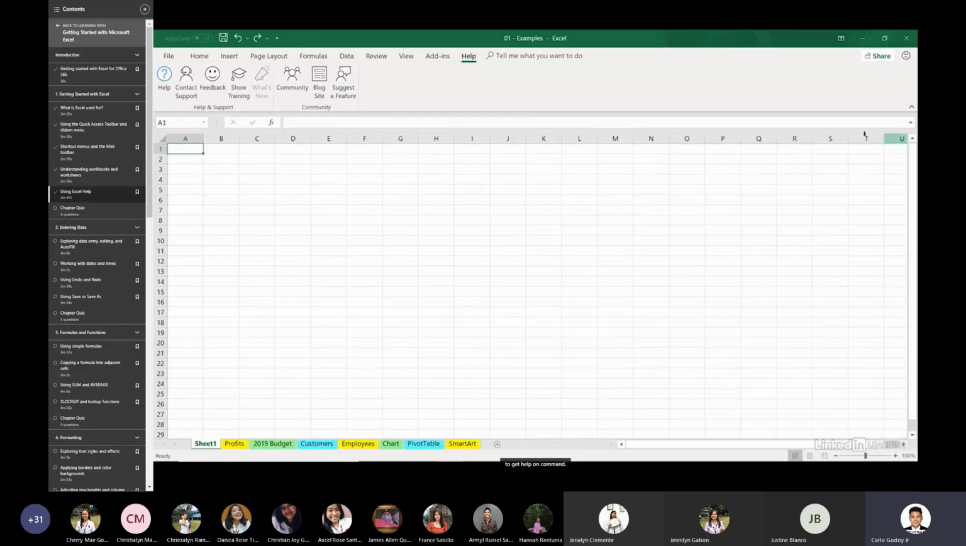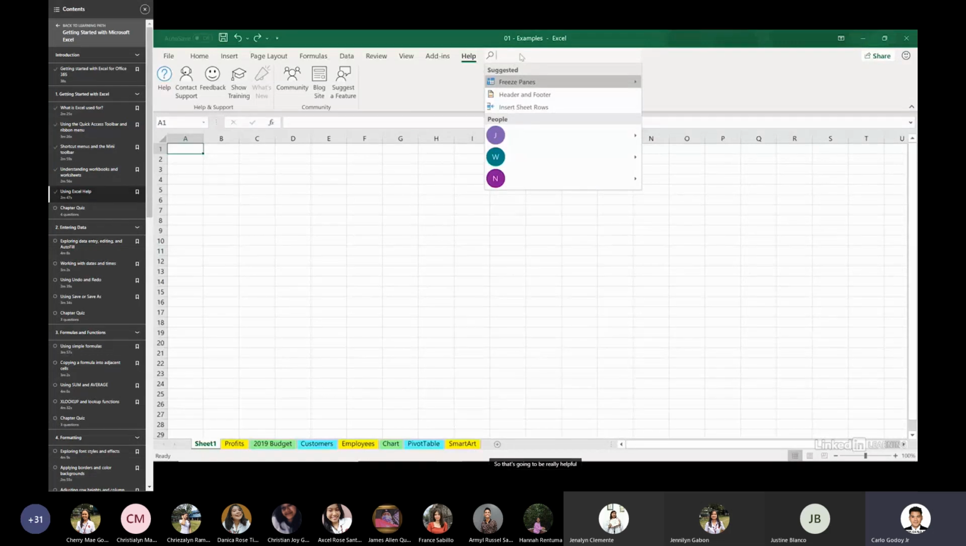So there's no shortage of different ways to get help and command. Remember, you can press the function key F1 at any time. You can go to the Help tab in the ribbon, clicking some of these buttons, or you could click in the panel just to the right of Help, Tell me what you want to do, and type in the feature that you're interested in. So that's going to be really helpful as you work with Excel. No question about it.